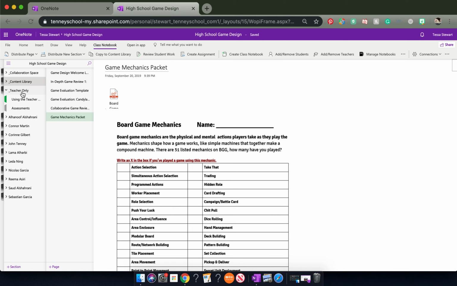You can stage lessons here. You can store lesson plans here. You can store future assignments or future unit stuff. One thing I am going to try out soon is that you can also put your assessments here.